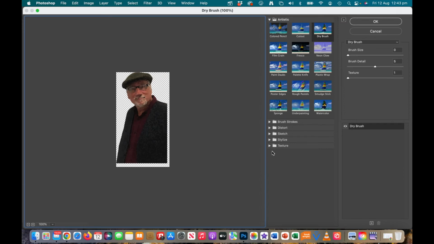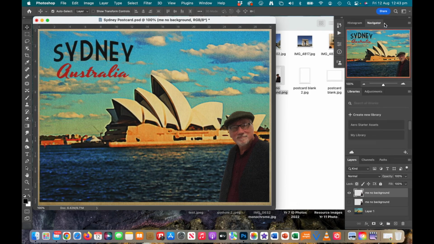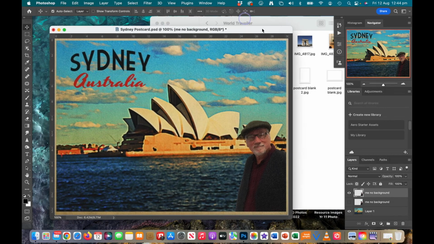I go to texture. I'm going to go texturizer. I will choose my canvas and we can see it there. You can see it could be brick if I wanted. Burlap, which is much coarser. I'll go to canvas. That's the setting that I had originally. Play with the relief if I want to, bring it back down a bit. And I'm going to hit OK. And there's my image, my Sydney, Australia postcard with me in it, looking like I'm part of the painting. So yet another way of playing around with your world traveller idea.